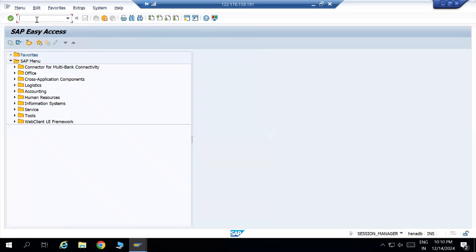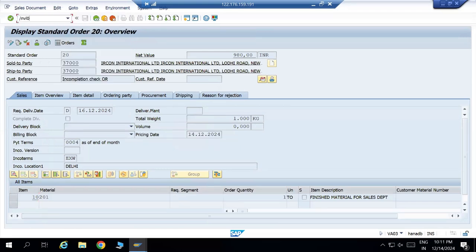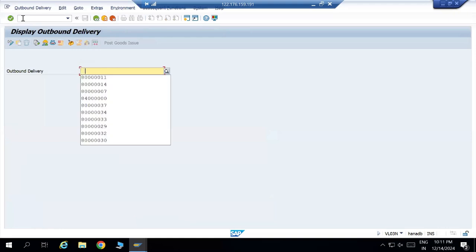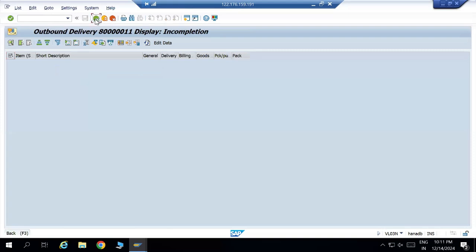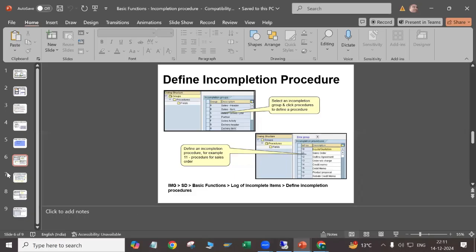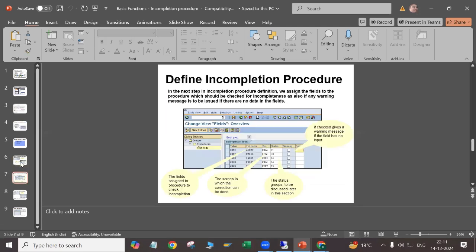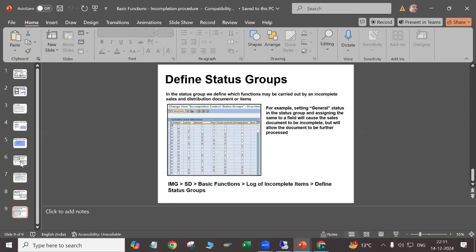Okay, so that is the incompletion log, and we know where to see the incompletion log. From Edit, go to incompletion log here, and similarly in delivery also you have this. Go to Edit and incompleteness, so here also you can see. So that is all on the incompletion log. Okay, so this I have shown you.